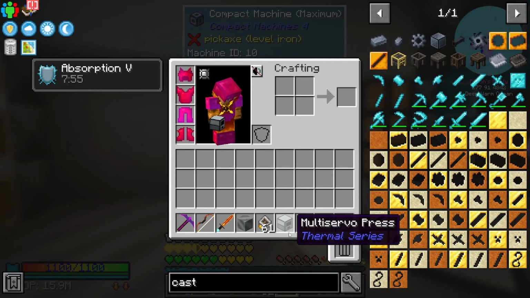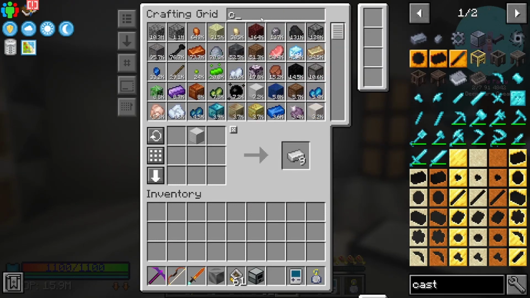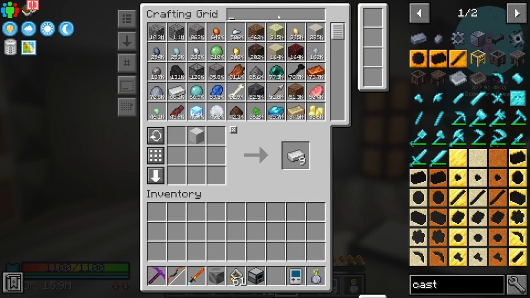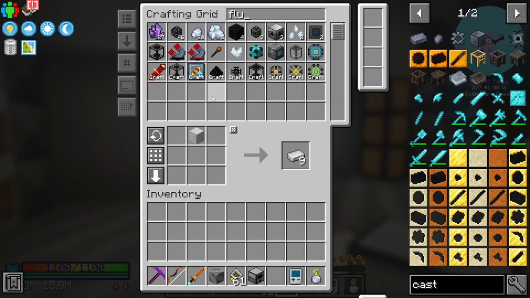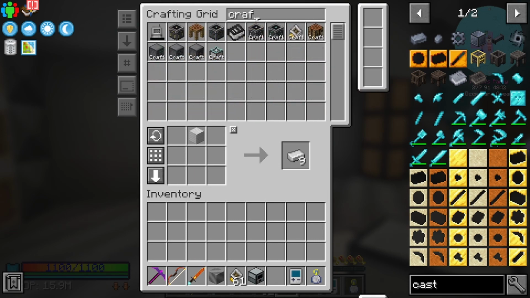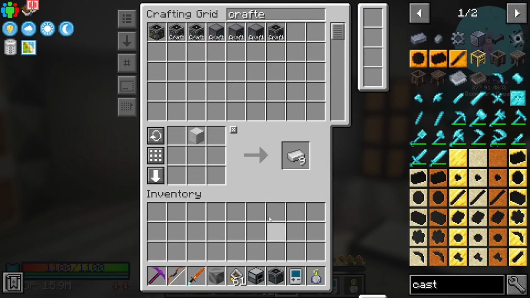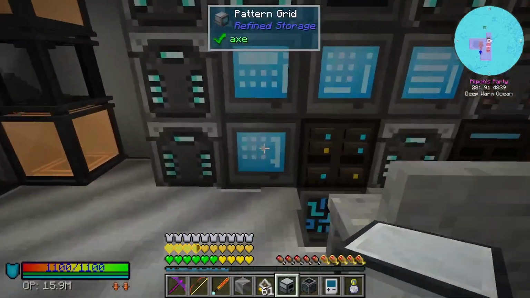Anyway, so we've got this multi-servo press. We can make a component for it. So start that one off. And then what are the upgrade things called? Flux. These things. Make 3 of these as well, just to make it as fast as possible. And then we'll stick a crafter on that. So let's get a crafter. Already have one. Lovely.